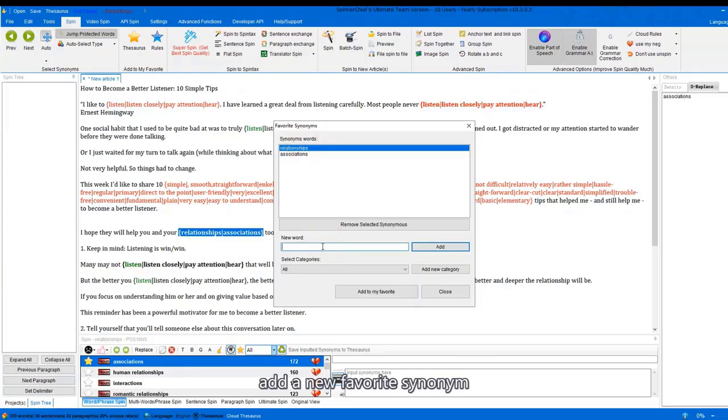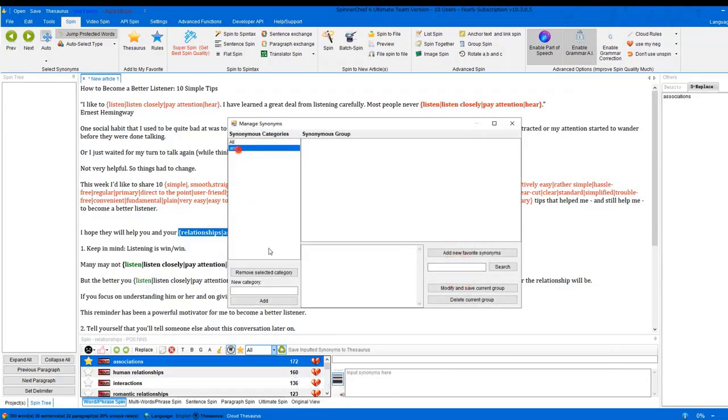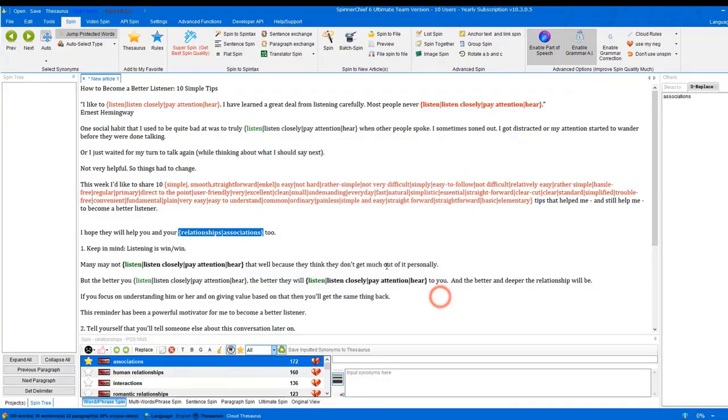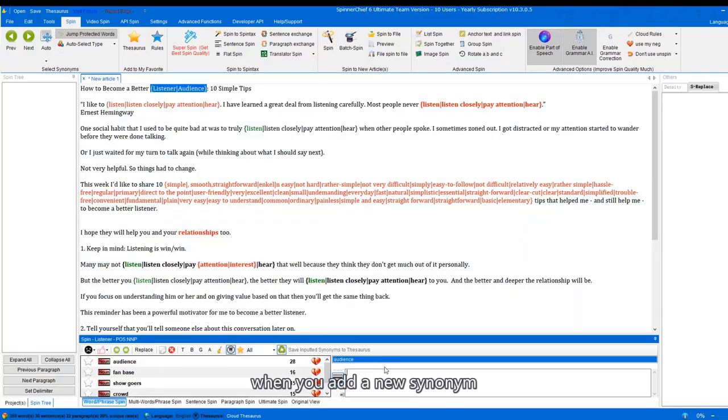Add a new favorite synonym. Add a new category. When you add a new synonym, click Save to Thesaurus.